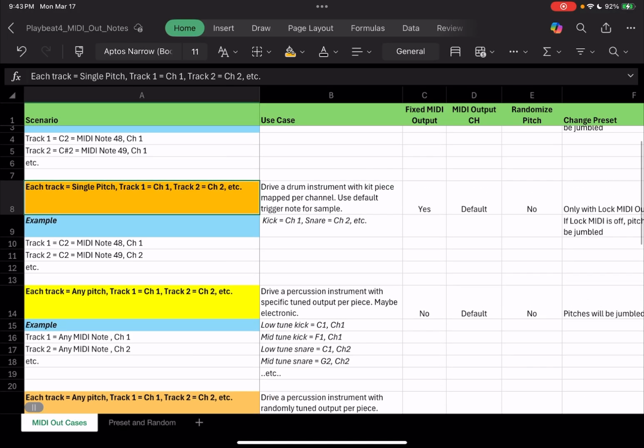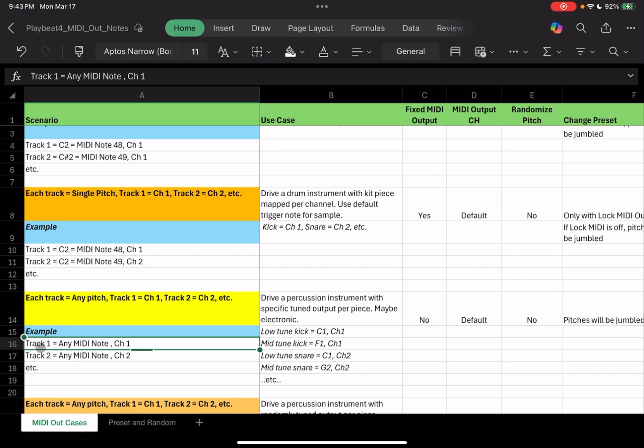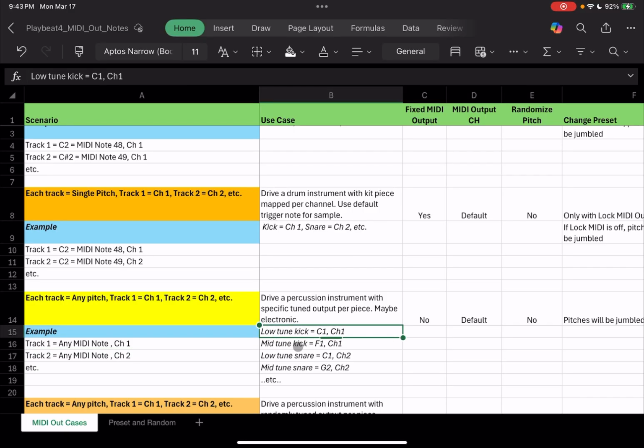The last scenario right here is the most interesting and the most complicated to set up, but very powerful. In this case, we're going to send any MIDI note we want on track 1, channel 1. We're going to send any MIDI note we want on track 2, which is going to use only channel 2. And that's going to allow us to send multiple triggers, different pitch triggers on each track. So we can pitch the output. If we're driving something on track 1, channel 1, that accepts a pitch value, like a sample, we can pitch it up or down.